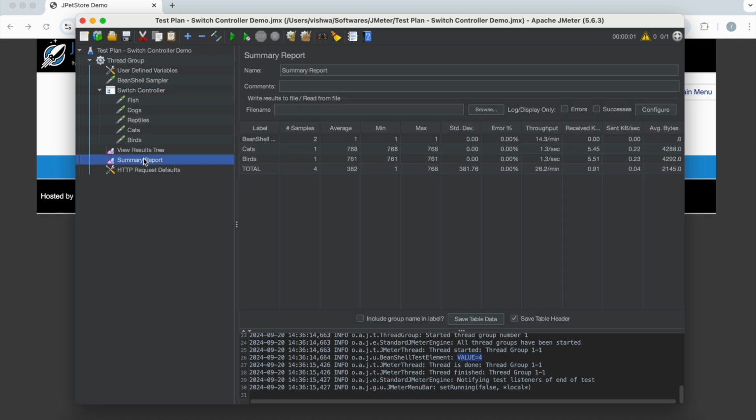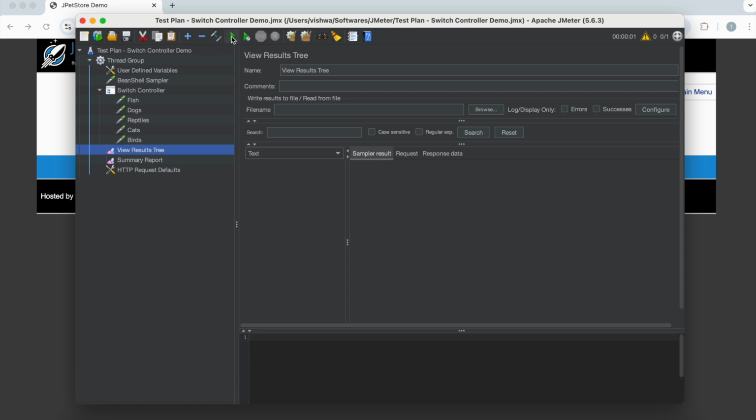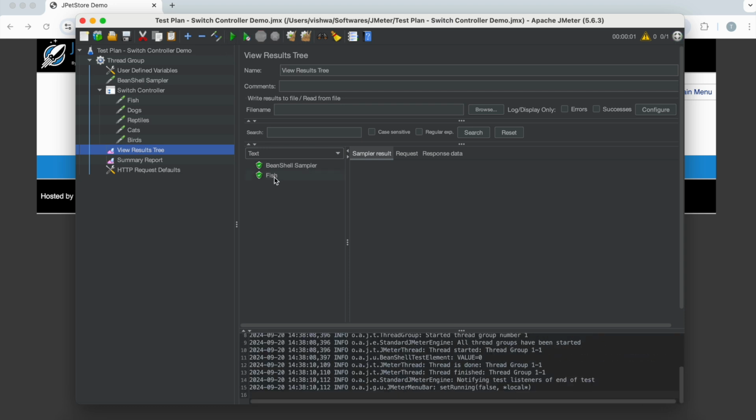Let us execute and verify now. Let me clear this. Let us execute. See, this time fish, it's executed because value generated will be 0. Now let me run again and verify. This time cat, because value generated is 3, right? Like this you can use.